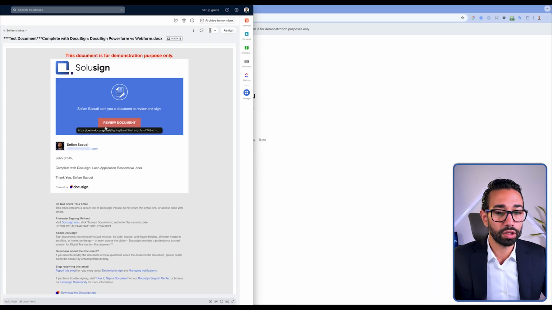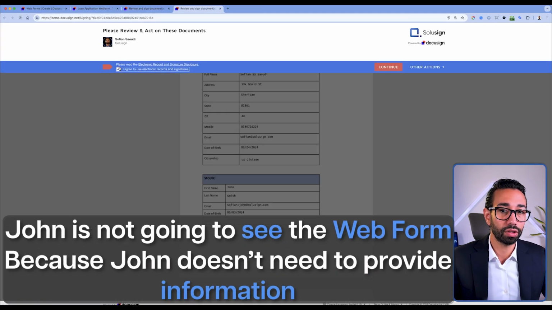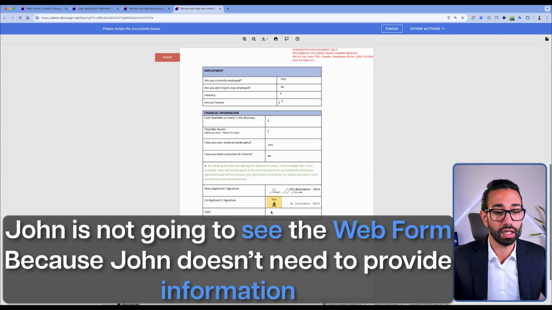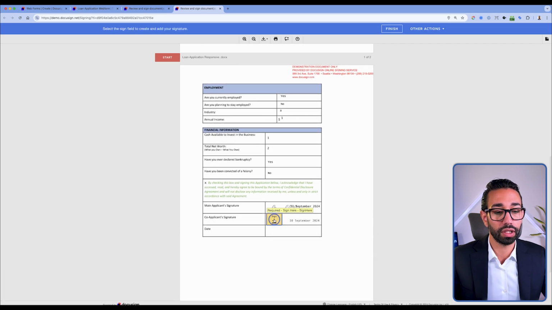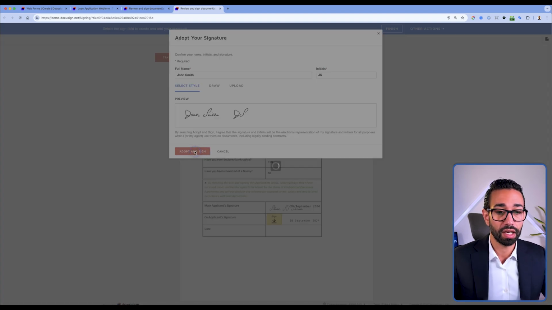And here is the document sent to John. I'm going to click on review. John is not going to see the web form. John only sees the normal envelope. And that's because John doesn't need to provide a lot of information. It's only the signature. It would be an improvement if following recipients could see the web form version as well, because in some cases, the second recipient also has to provide information. But at the time, this is how DocuSign has built their web form.